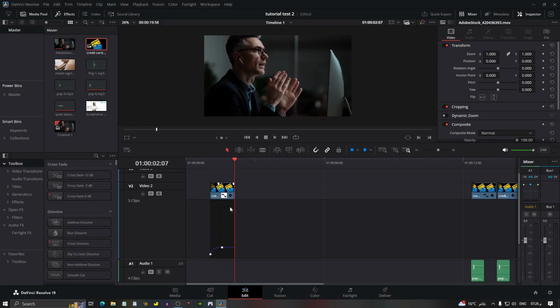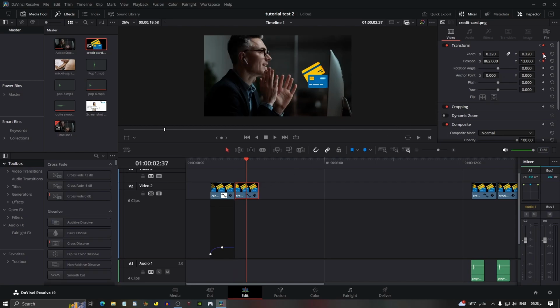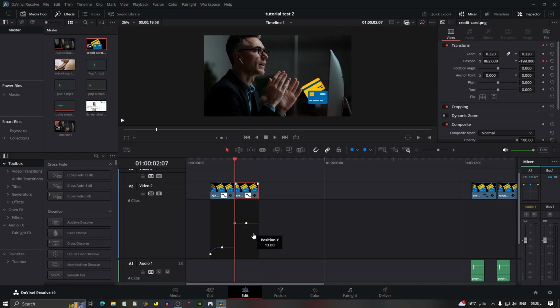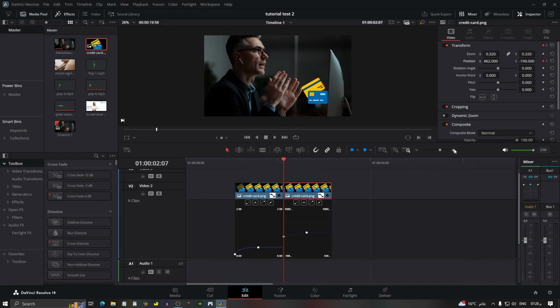Another type of animation was the slide in, so I'm gonna make a copy of this PNG here by holding Alt and moving it. Remove the fade in for now and put keyframes in the position instead of the zooms. Now I want it to slide from under, so go to the first keyframe, make it come from here. For example, the curve, choose the position.